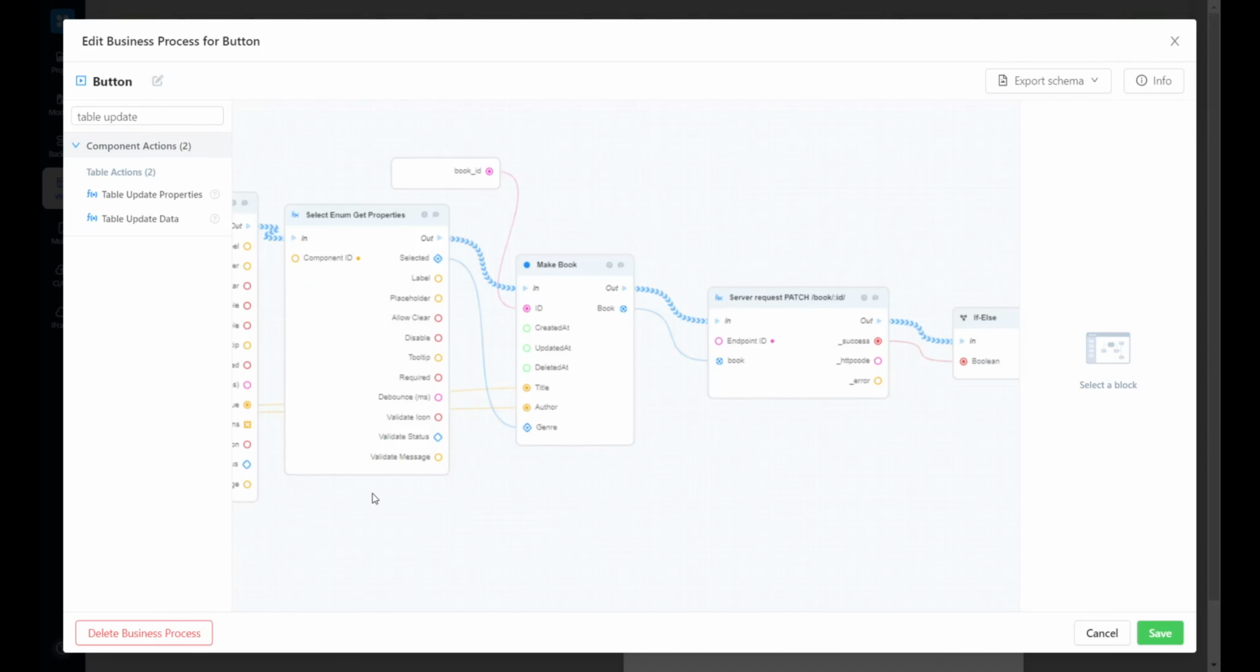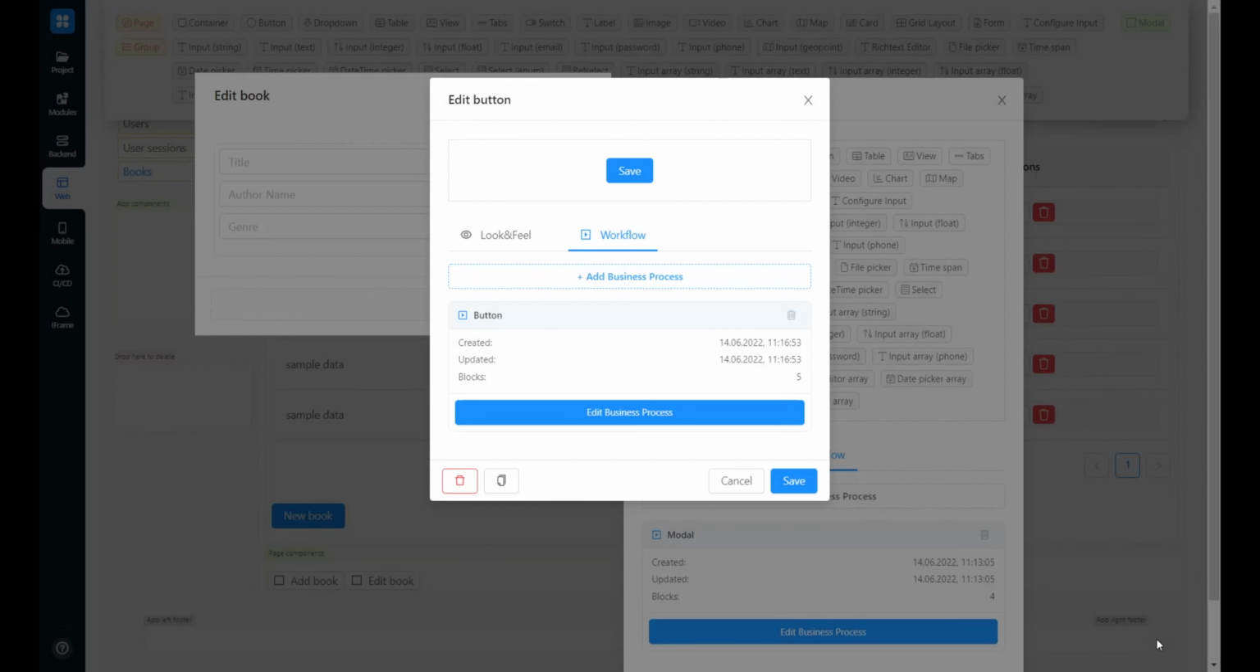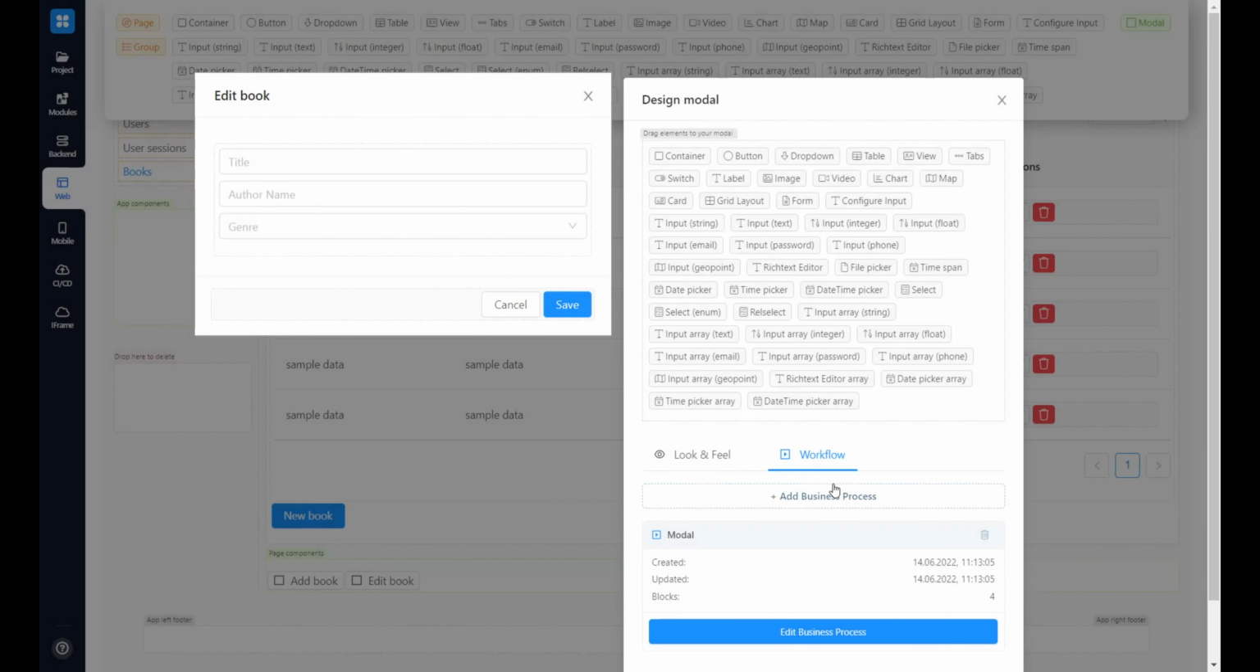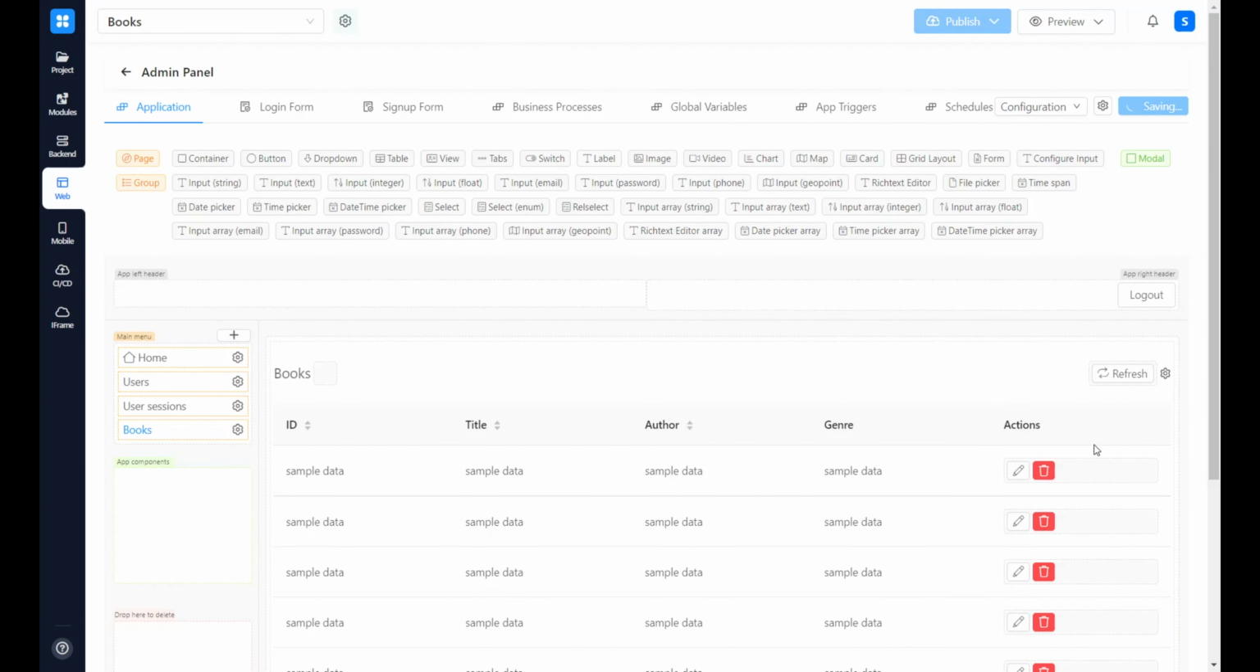That's pretty much it. Our business process is ready. Let's save it. Save our application.